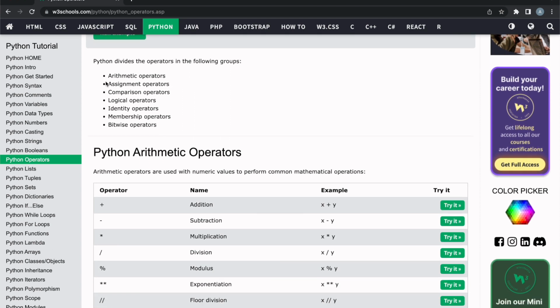Okay, so in Python we can categorize the operators in the following categories. Those are arithmetic operators, assignment operators, comparison operators, logical operators, identity operators, membership operators, and bitwise operators. Today we'll see each of these and what the different operators are in each of these categories.